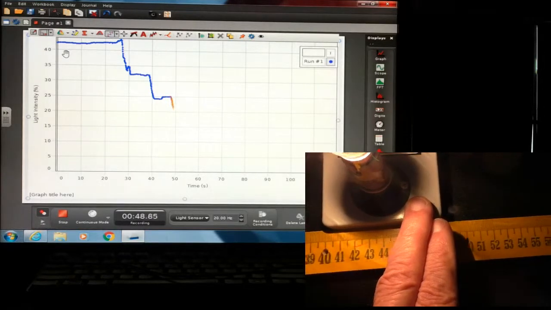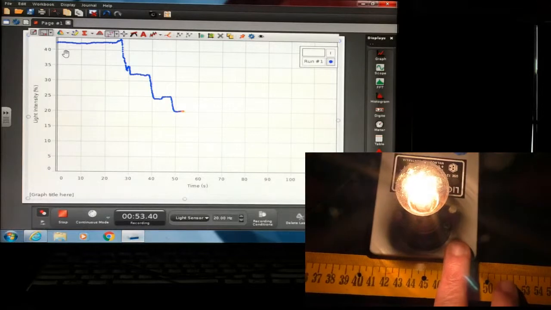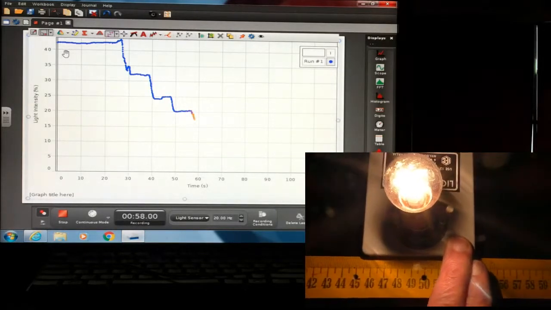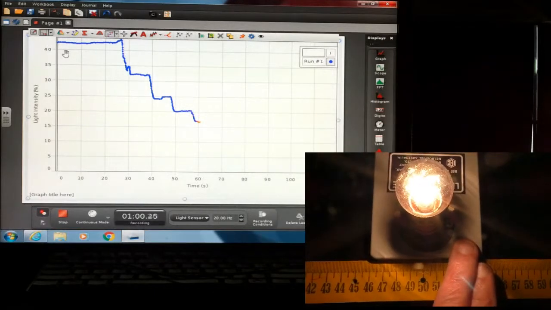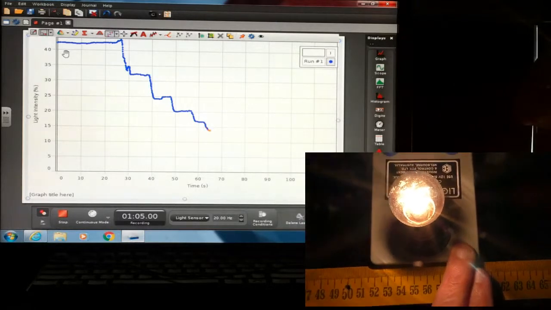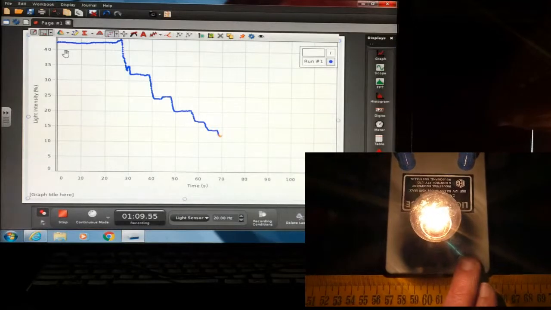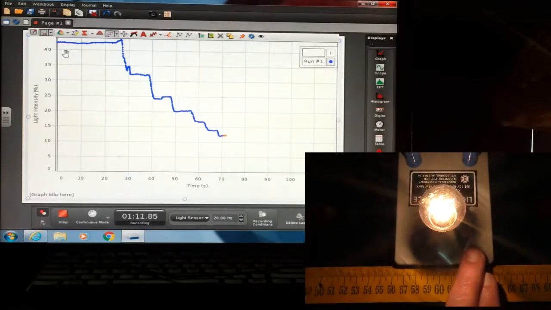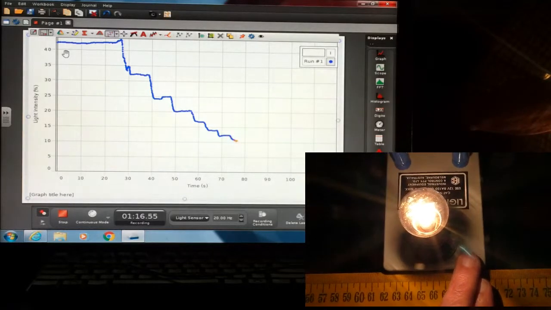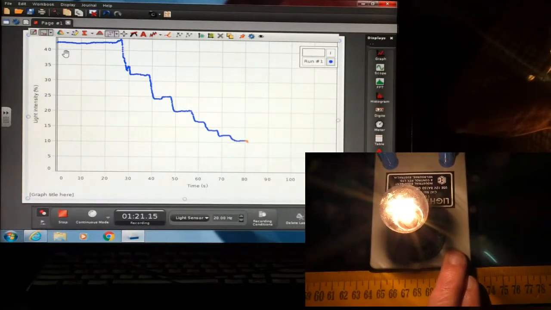Then I'll move it to 45. And make sure that I'm in line there with the 45. Then move it to 50. Then move it to 55. Move it then to 60. Move it to 65. Move it then to 70.